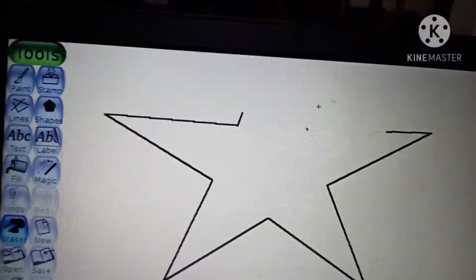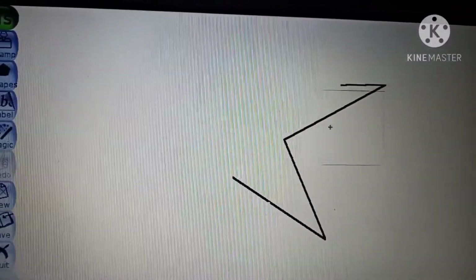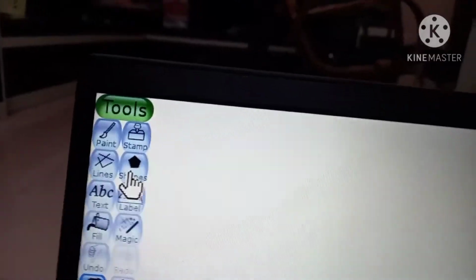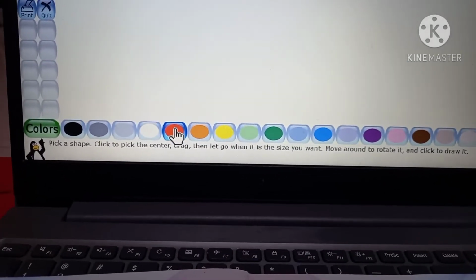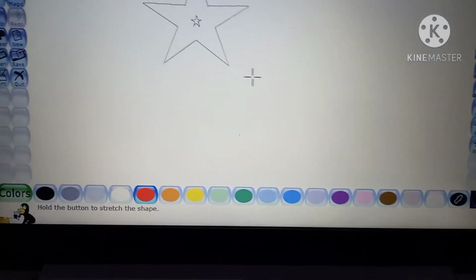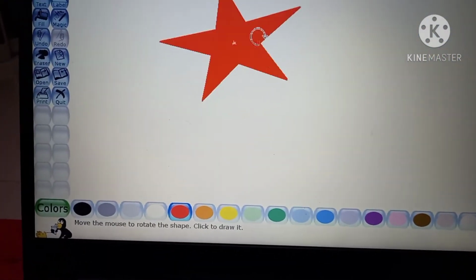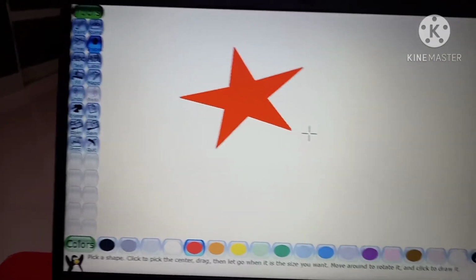Now wait. First I'll take an eraser and rub this out. Again, take the eraser. Again we'll start. Click on shape, then come down and select the color, red color, and take this star. This is how you are going to give the colors.